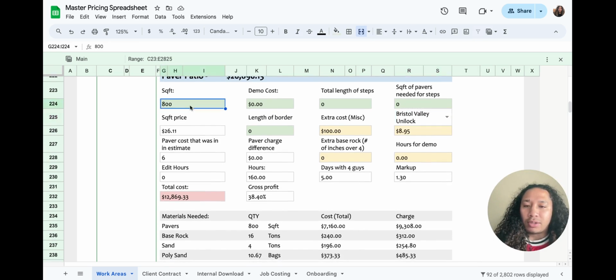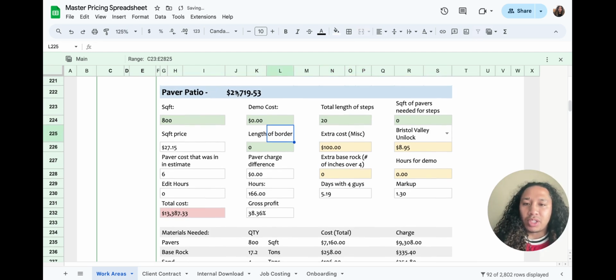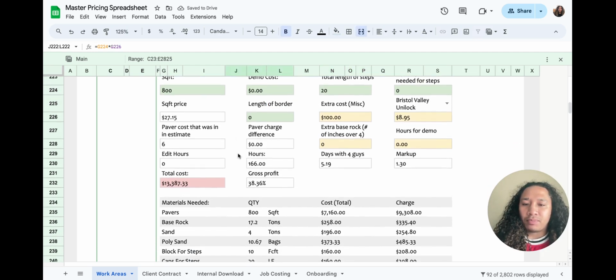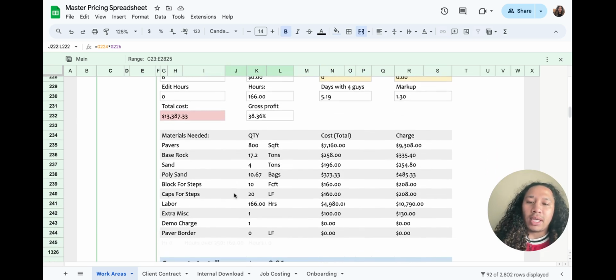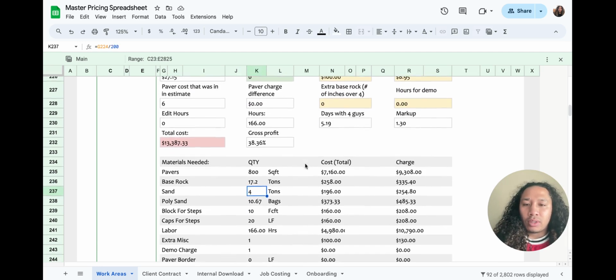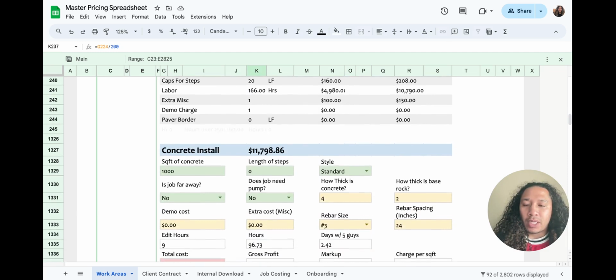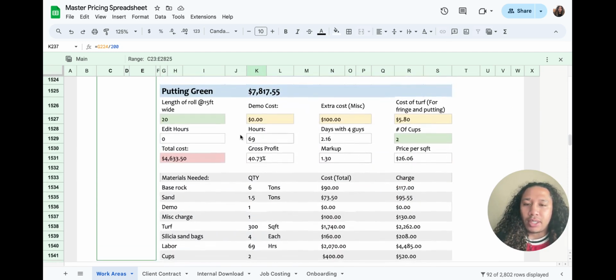So it's 800 square feet. If I change, say there's 20 feet of steps, it's going to change the price, etc. And then it's also going to calculate how much poly sand I need, caps, base rock, sand, you name it. So that's for the pavers, that's for concrete, and then turf. Say we go 15. It's going to change the price.